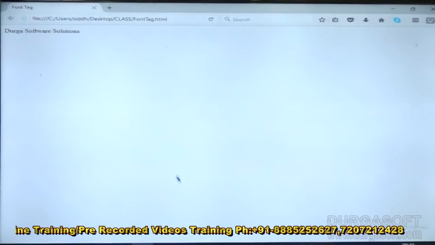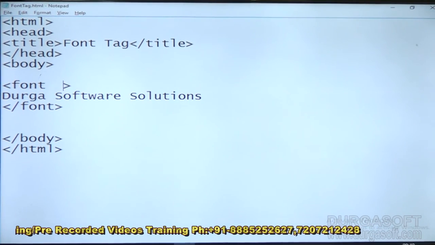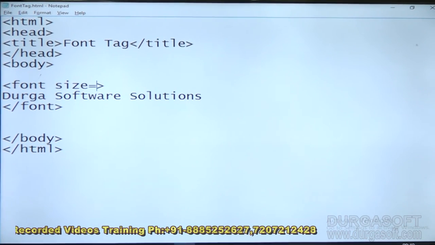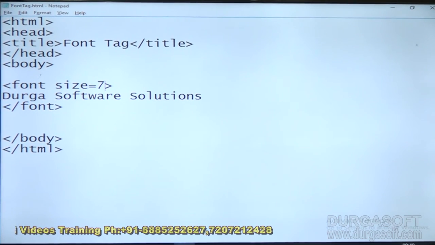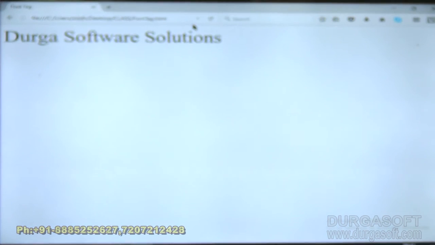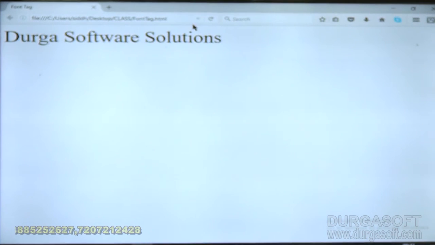For that text, if you want to give styles, we need to give properties in the font tag. The first property for the font tag is size. Size, I am giving 7. That is the last size which we can give for the text in web pages using HTML. Refresh. See, this is the maximum size we can give. If you give more than 7 also, it will not take. It will take 7 only.